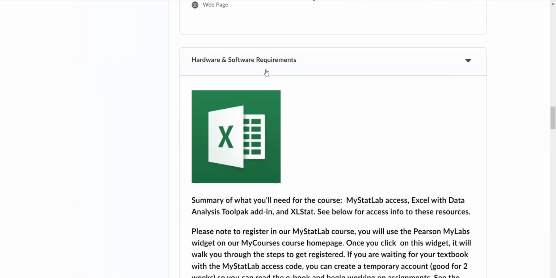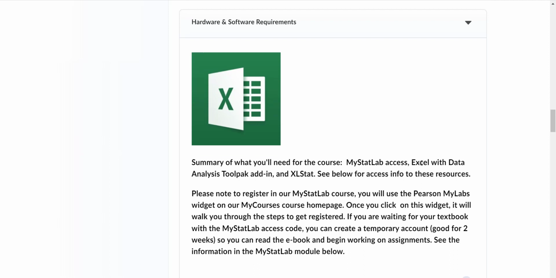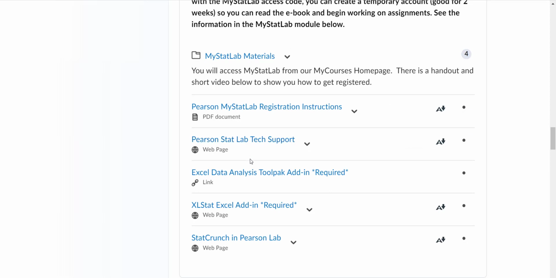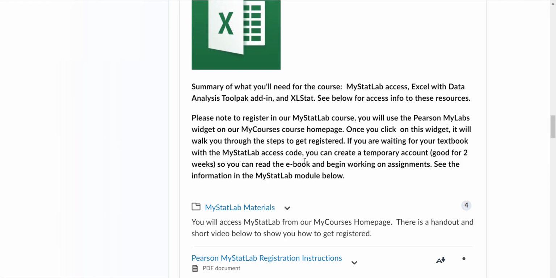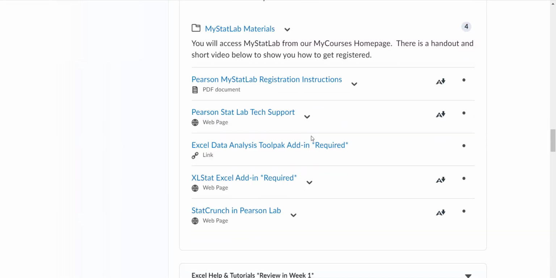You also have the hardware and software requirements. We use Excel, which you get from the college for free as part of Office 365. You're also going to have to add in the Data Analysis Tool Pack add-in into Excel, which is free. And there's also information here on how to do that. There's a link that shows you how to do that. And then the Excel Stat, which you need to buy the access code from the bookstore, which will either come in a bundle for you or you'll buy it separately. But you need to get that Excel Stat software installed. Again, it's an add-on into Excel. We'll use that later in the course.